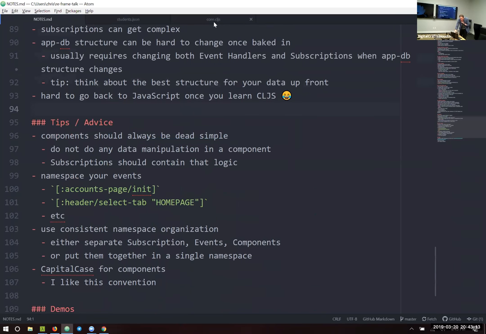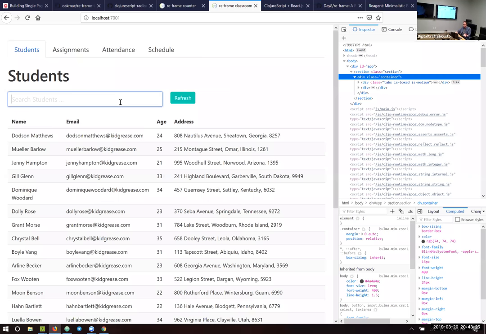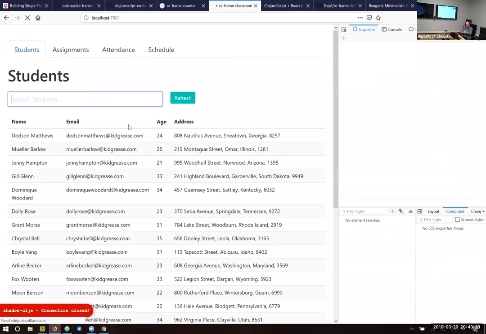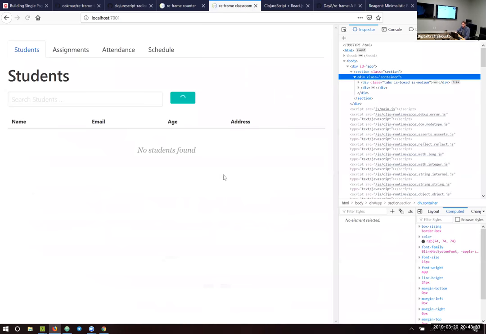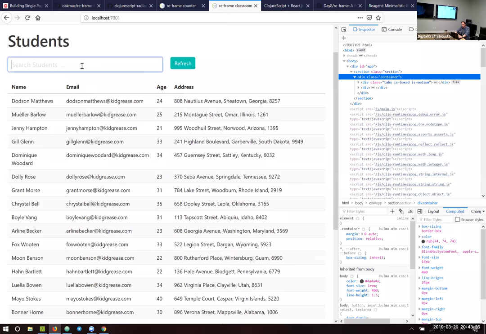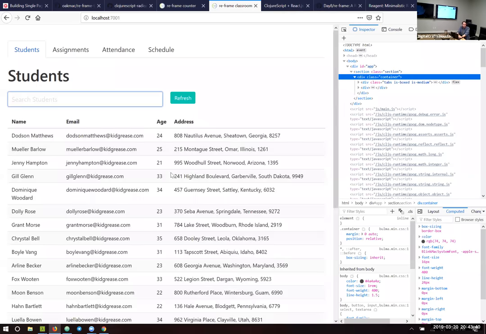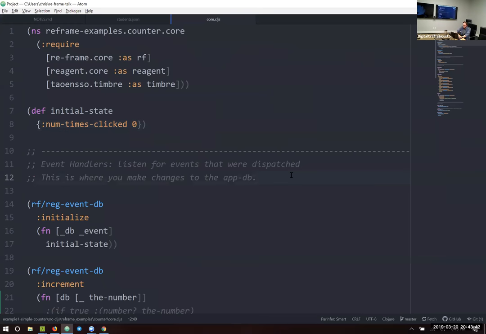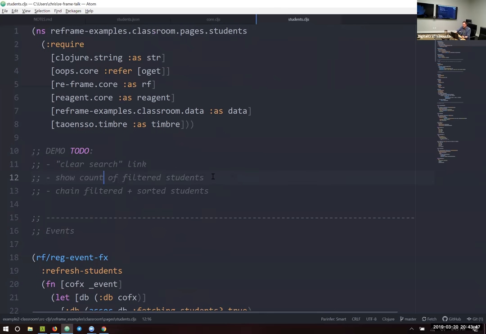Okay, let me show you a subscription, and then let's end the presentation or take questions. So this is students, okay? And when we refresh the page, we're going to have a little Ajax request, and that's a side effect. I'm going to skip that for now, but it's in the code. And then we can search for the students. So if you search, right, everyone track in with this? Pretty simple. So let's look in the students.